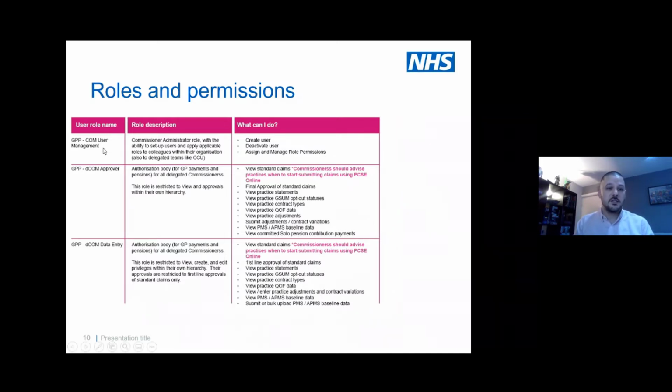But here, as it mentions, the GPP user management, this is effectively the role who will control all the other users within your organization. Not only can they create the new users that join your organization, like from scratch if they need the access, it's really important as well that they're managing what permissions that they've got. You may actually be quite familiar with what different permissions exist in PCSE Online, but just know with this change from Commissioner CCG to ICBs, those roles are going to look slightly different. The actions that you can perform within that role will be exactly the same.